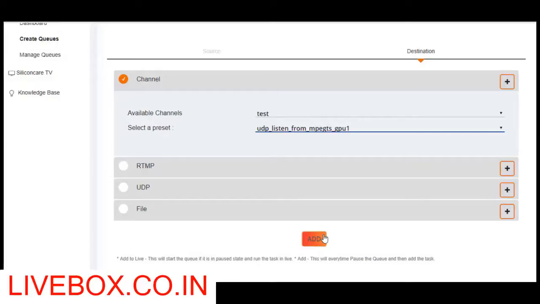So by following these steps, you can create your own GPU presets and configure Livebox to use the GPU for live encoding and transcoding. Well, that's it for now, and thanks for watching this video.